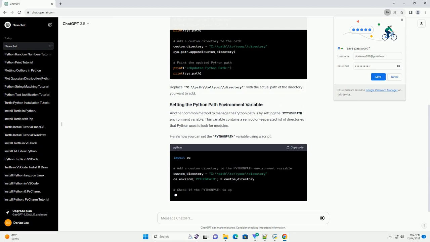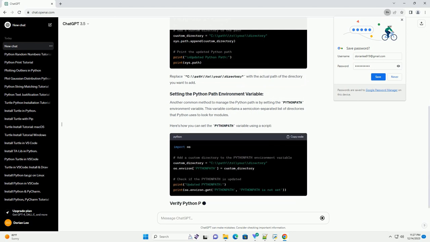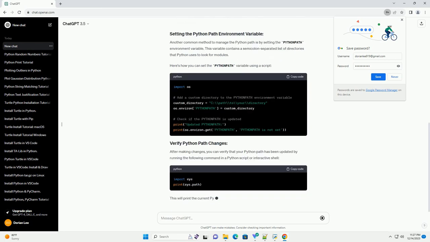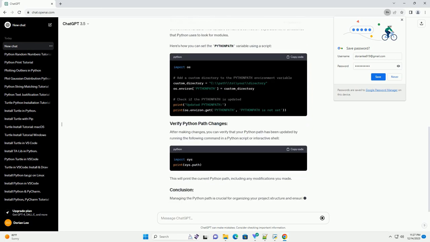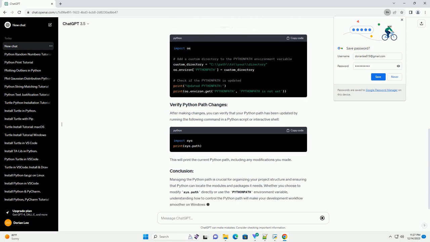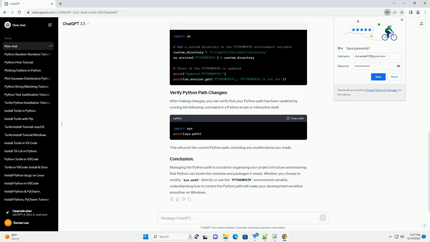In Python, the sys.path variable holds a list of directories that Python searches for modules. By default, it includes the directory containing the script that is launched and the standard library directories. You can modify this list to include custom directories.